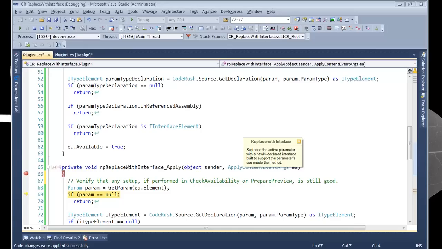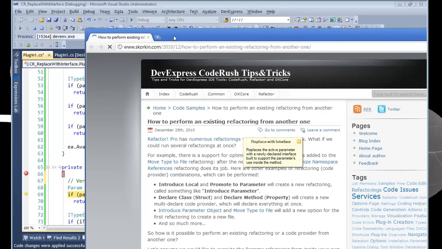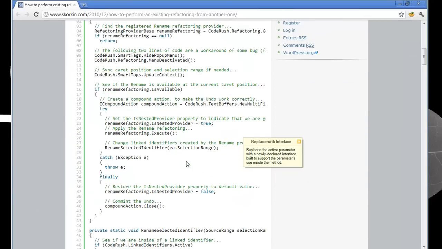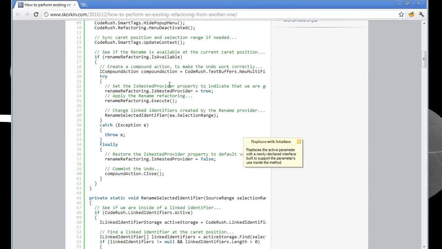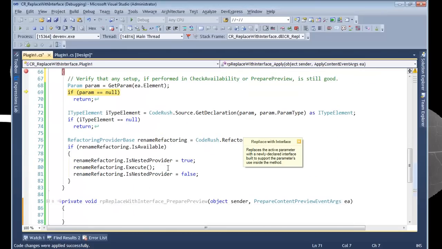Yeah. So Rory just sent me this link right here. This is what we're talking about, is nested provider. So here's what's going on here. In fact, Skorkin is suggesting putting in a try finally, and it sounds like that's probably a good idea. I have a feeling that we might get into a state issue if we set this to true and never set it to false again. So we should maybe do something along these lines here.